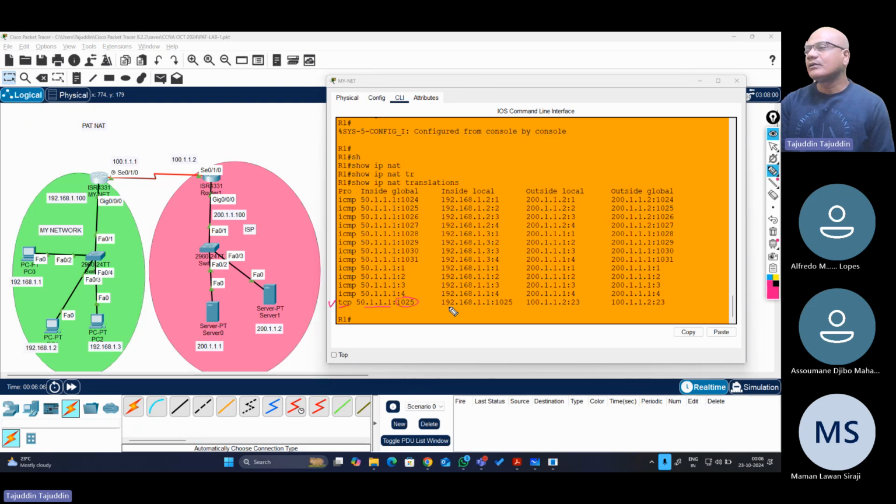From which PC did I ping? 1.1.1.1 is this PC. From this PC, I have done the telnet to this router, whose IP address is 100.1.1.2. The port is 23. Correct?